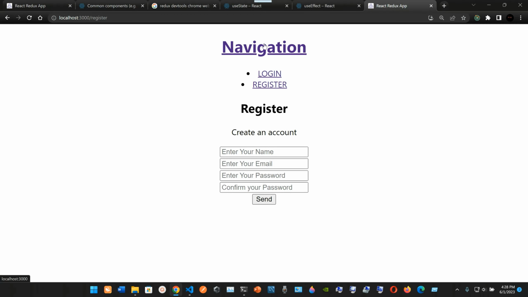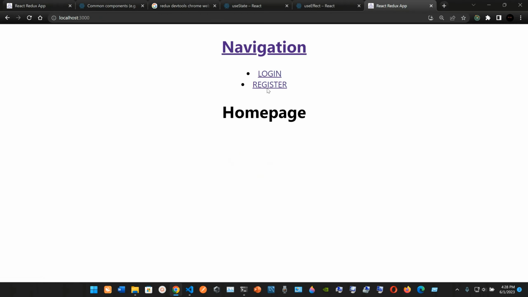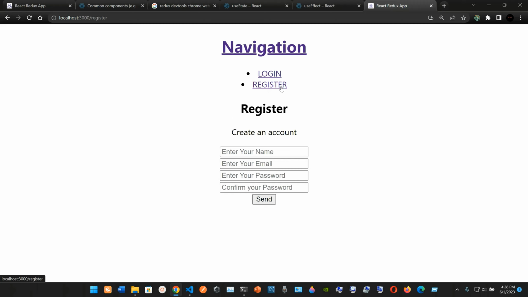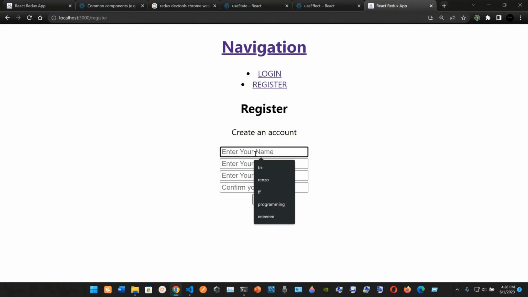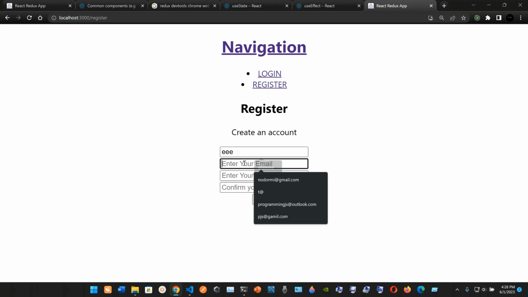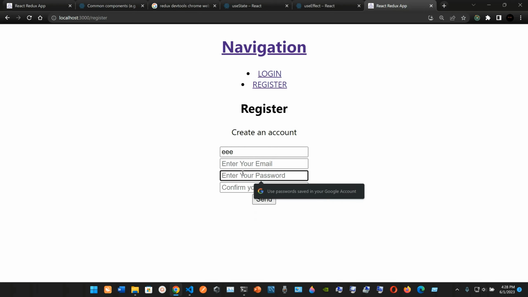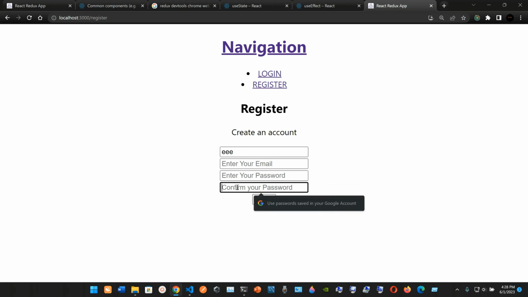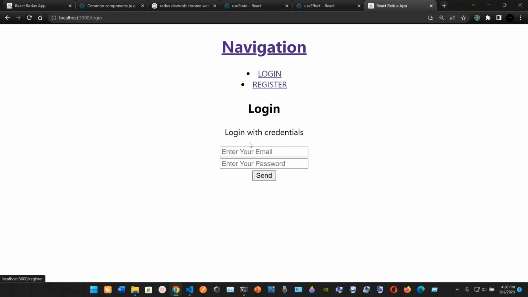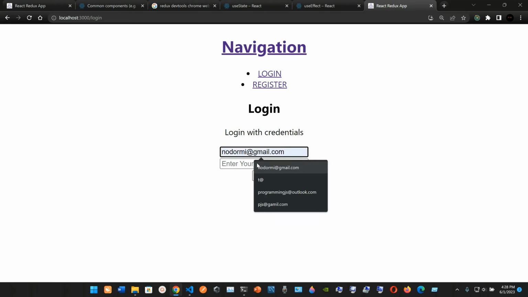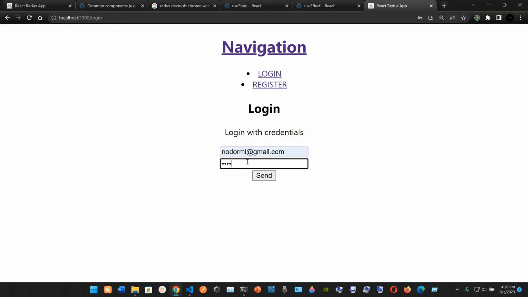Okay, so now if you go to the navigation, you have your home page, you register. You have your name, your email, your password, confirm your password, and after you fill in all your information, you click send. And now you can also log in. So you have your email, your password, and now you can click send.